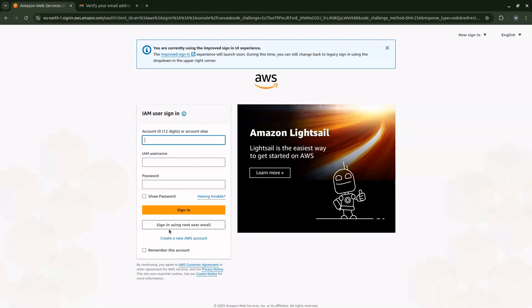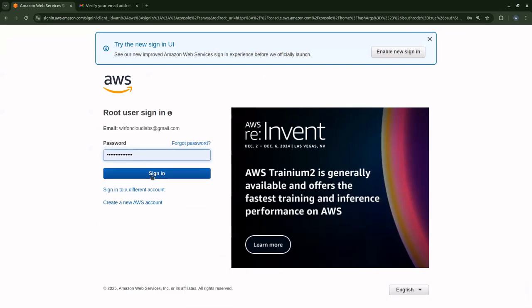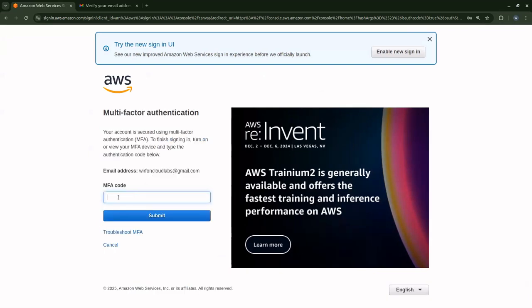If I go to sign in, I'm going to say sign in using root email. I'm using the one from Cloud Labs. I'll sign in. Now it's asking me for an MFA code. Before I didn't have this. So where do I get this code from?